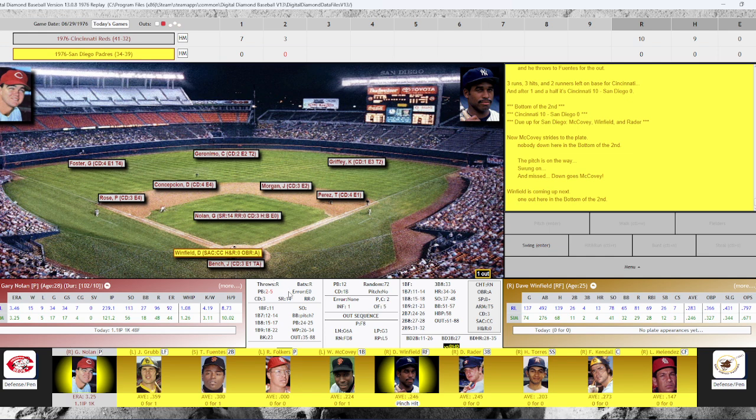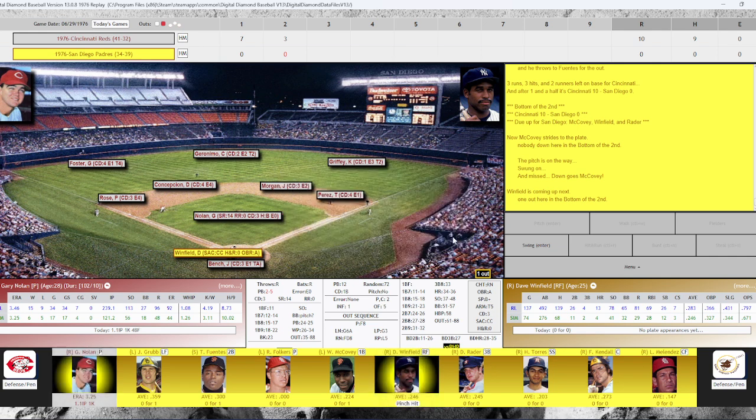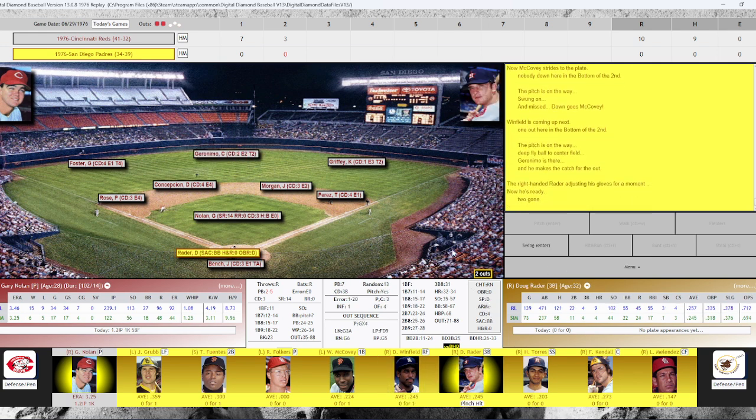Pitcher's PB is at 12, the random number is 72. It's going to be an out on the batter's card. RN is a fly ball to deep center field. That's going to be caught by Geronimo in front of the wall for the second out.